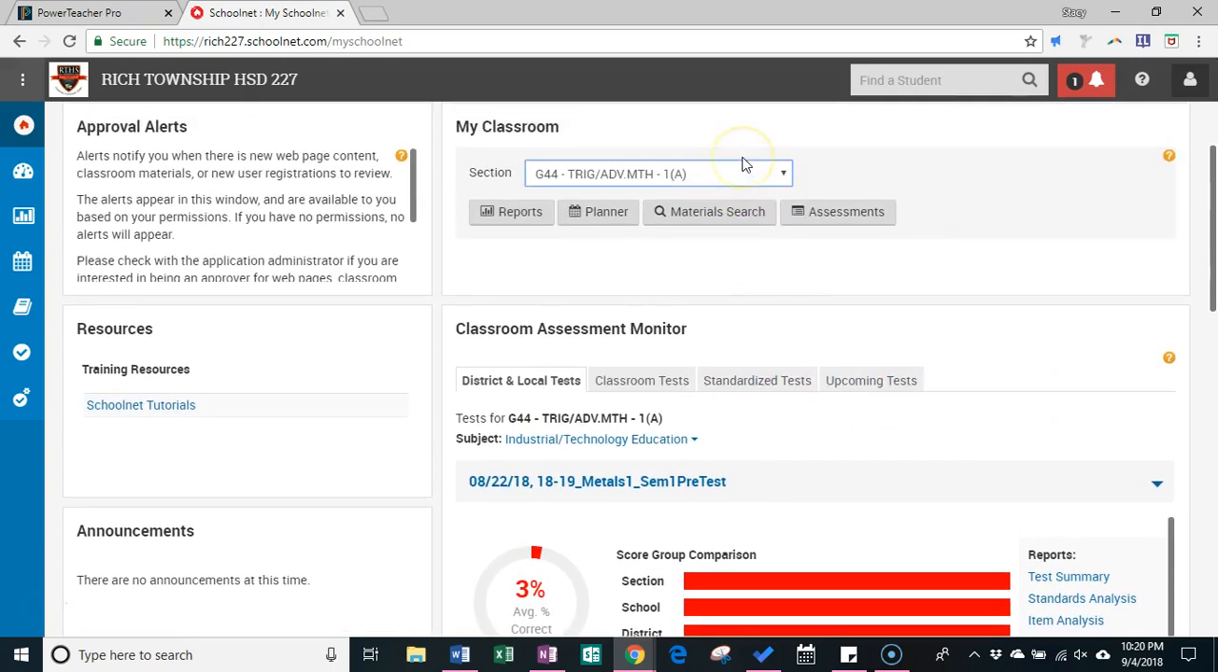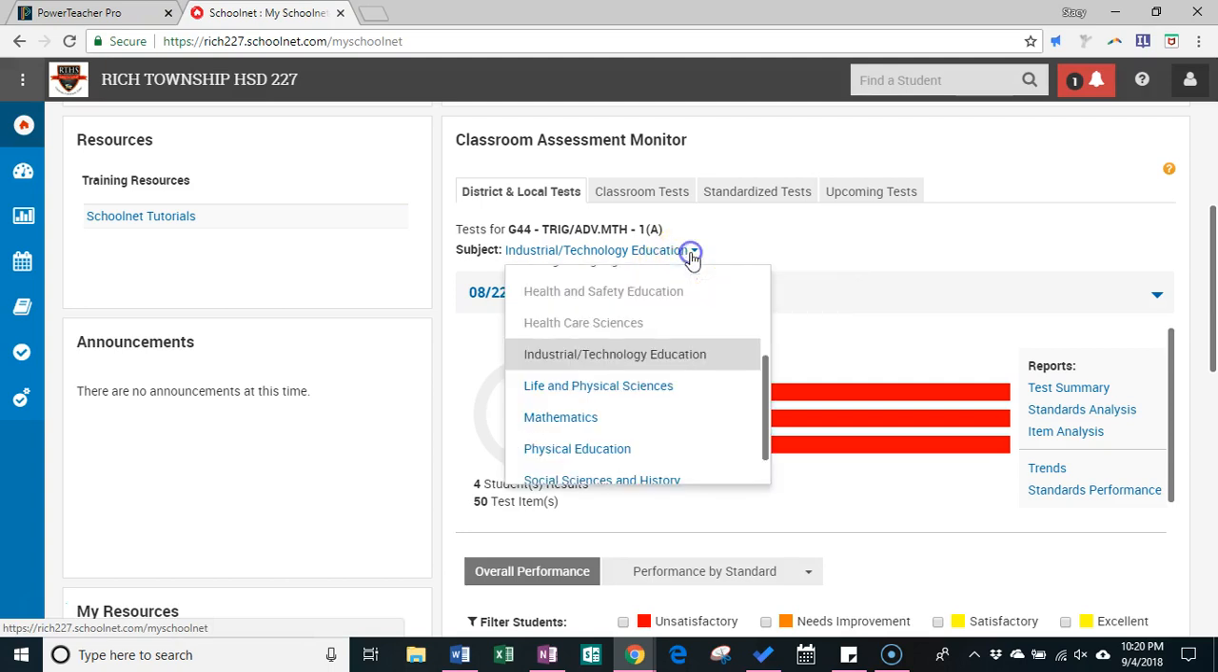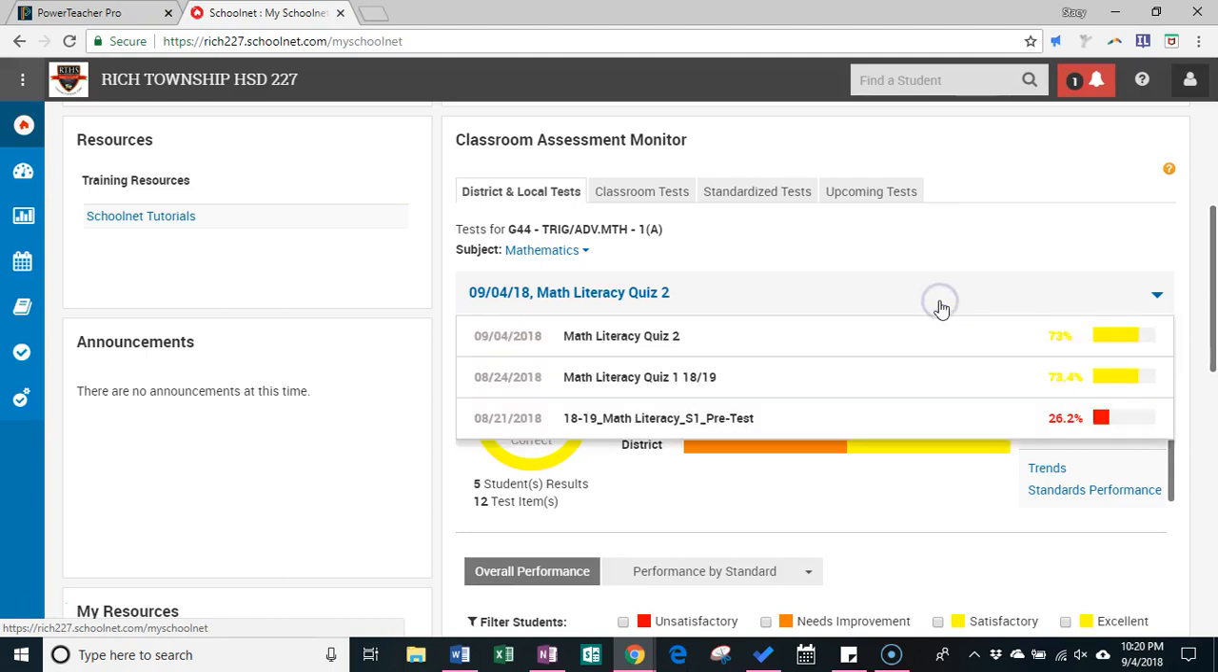If I just scroll below this, the classroom assessment monitor. For some reason, math doesn't always pop up on mine. I definitely did not give a Metals 1 pre-test. So I'm going to come here to Subject, select what subject I'm in, and now you can see here's one of the quizzes I've given. In fact, if I just click on it, it will show me the 3 quizzes I've given in schoolnet.